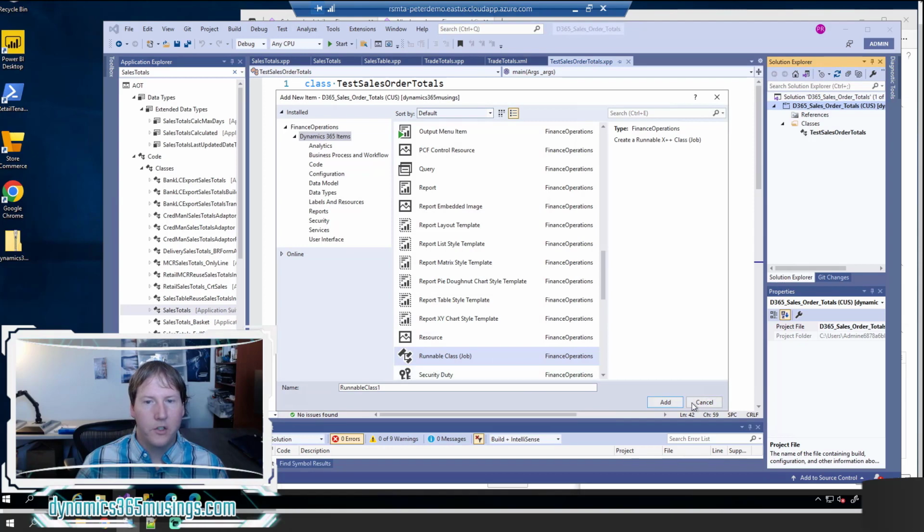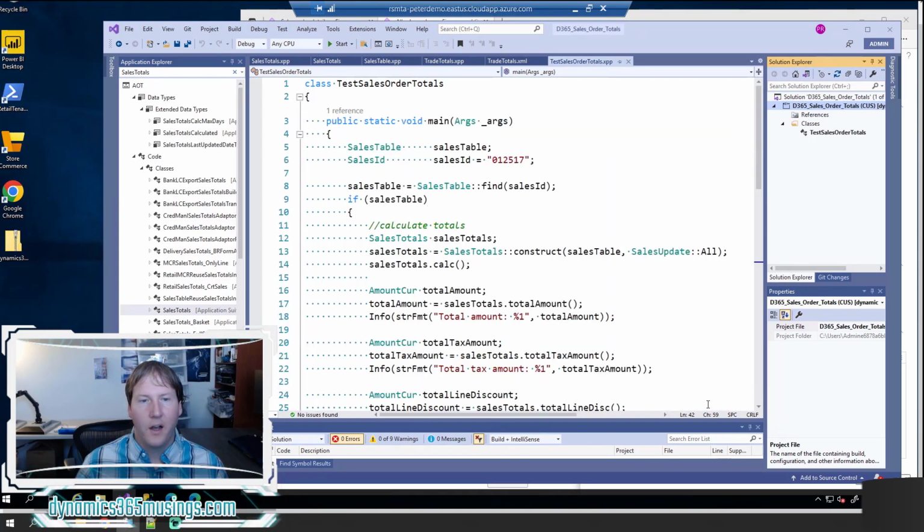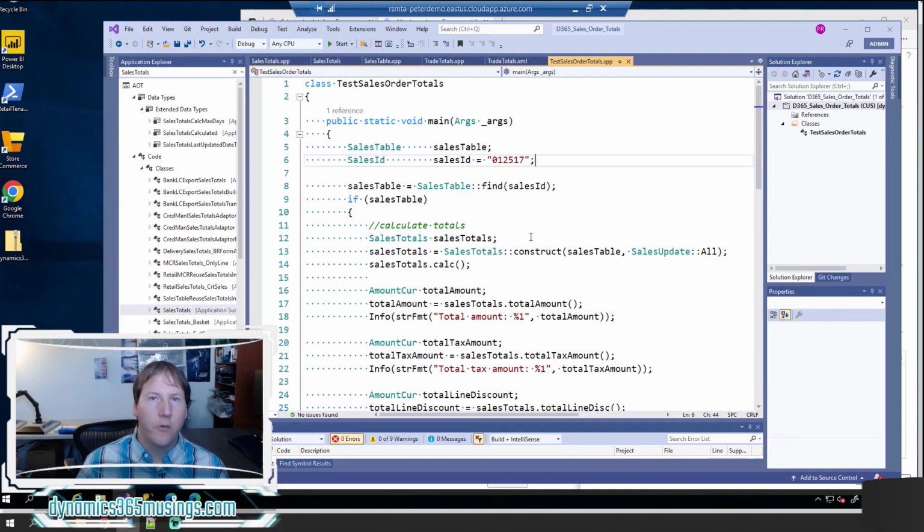If you're unfamiliar with this job, I recommend you find my other article and video that explains these jobs. But essentially, they're just classes with a main method. This allows us to quickly demonstrate X++ code, show you how it works, and then later you can move this code to whatever form or class or report that you need it to be in. But this is the fastest way to demonstrate.